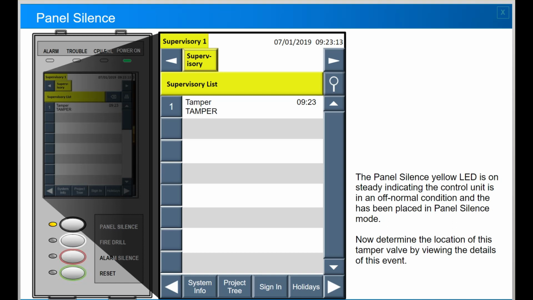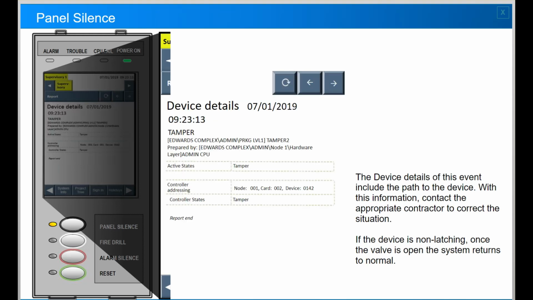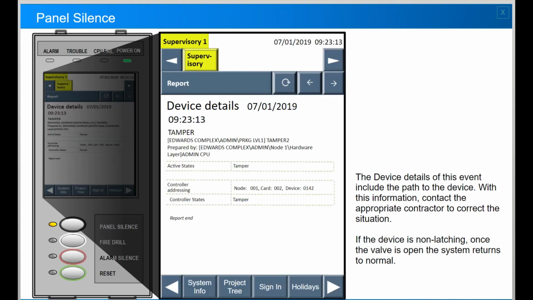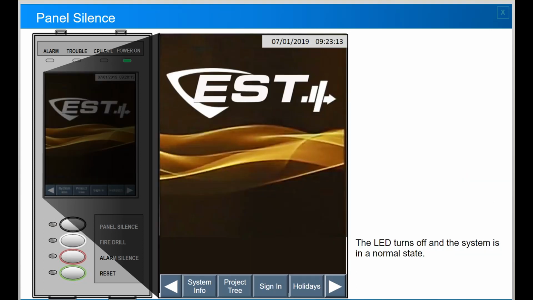Now determine the location of this tamper valve by viewing the details of this event. The device details of this event include the path to the device. With this information, contact the appropriate contractor to correct the situation. If the device is non-latching, once the valve is open, the system returns to normal. The LED turns off and the system is in a normal state.